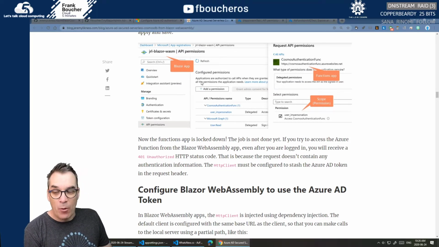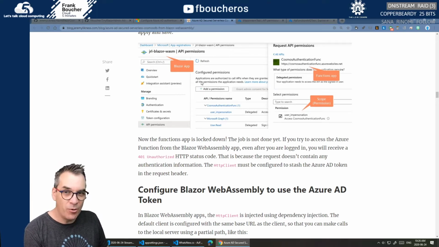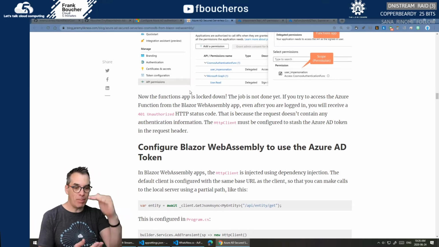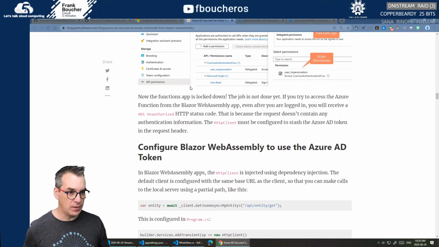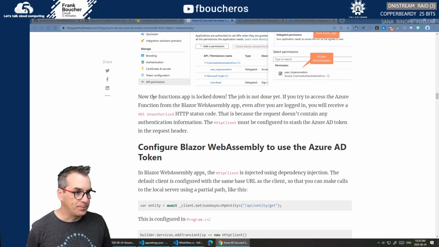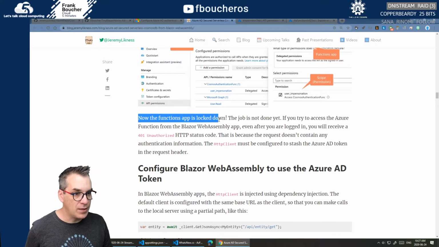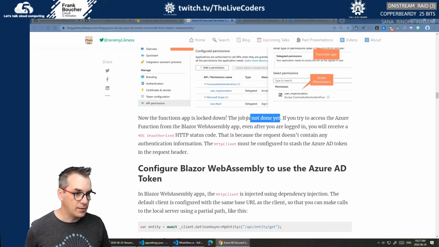And after that, I will need to do all that programmatically, so when you deploy, you won't have to do it. That will be fun, good challenge. We're not done learning with that thing. Well, at least if I have the step-by-step, that will be easy. Okay, so now the function app is locked down. The job is not done yet.